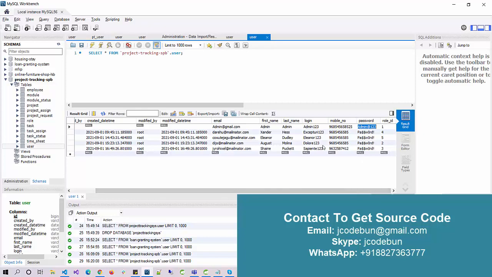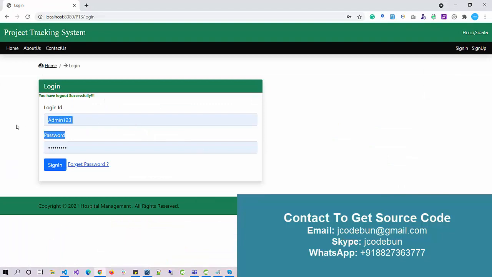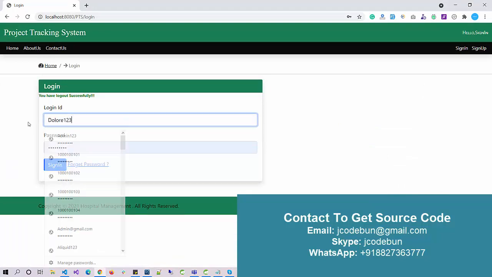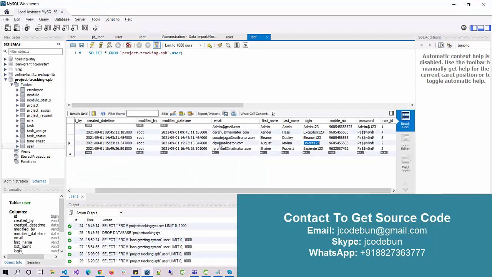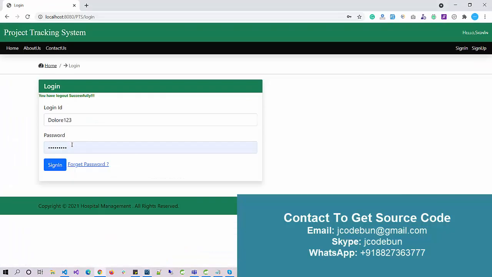Now I'm going to log in as user 2, which is 123, and the password will be password. So I'm going to enter this password here.